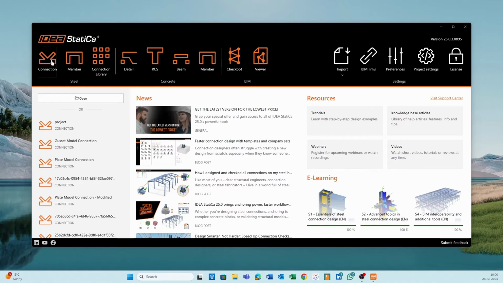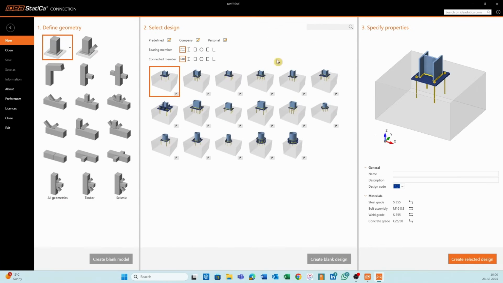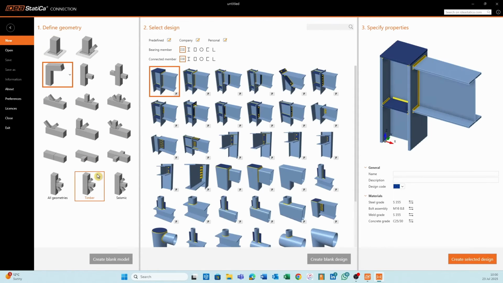And we are going to start building up our connection. So I'm going to go for a typical haunch. And what's lovely about that is the combination of just the cost estimation with also your analytical outputs helps you to really optimize your connection.